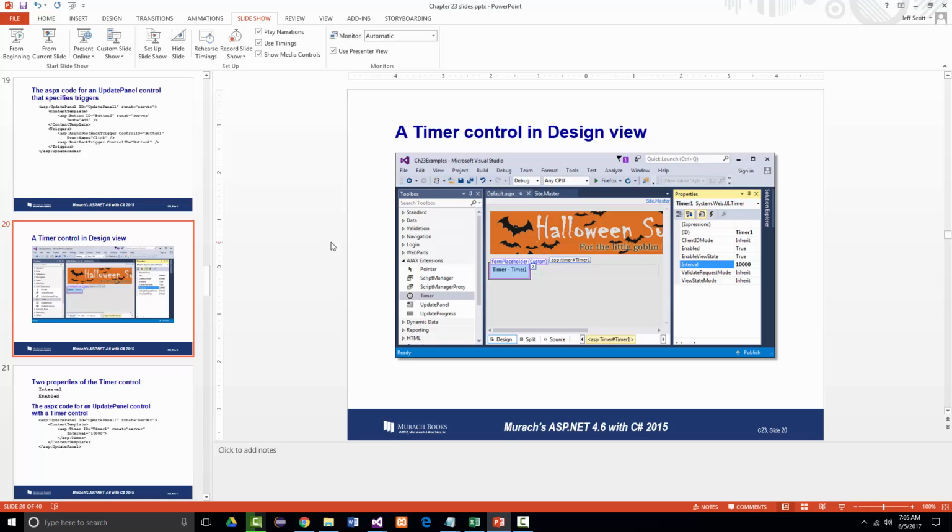So this control is typically placed inside the content template element of an update panel control that's updated when the postback occurs. If it isn't placed inside of an update panel control, it triggers a full postback of the entire page. So in other words, not an asynchronous postback, but rather a synchronous postback. So the figure here shows how this works.